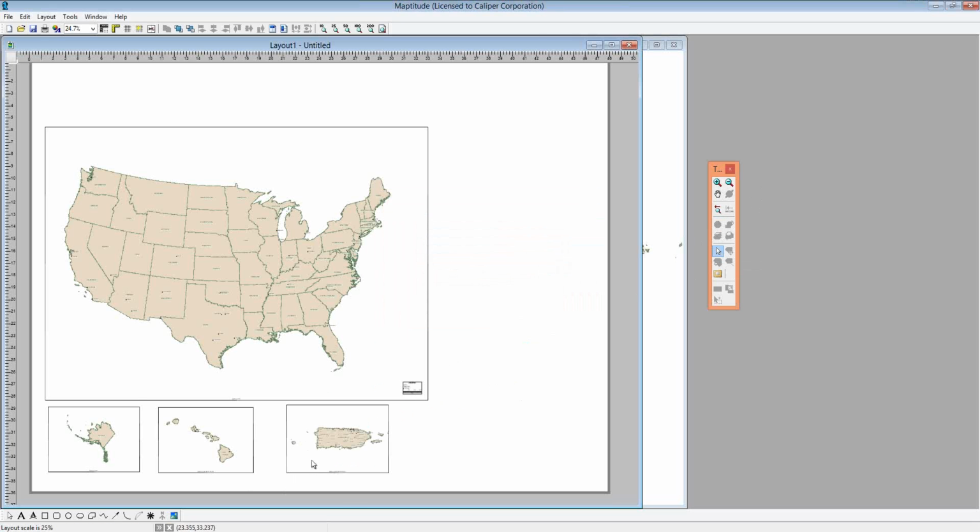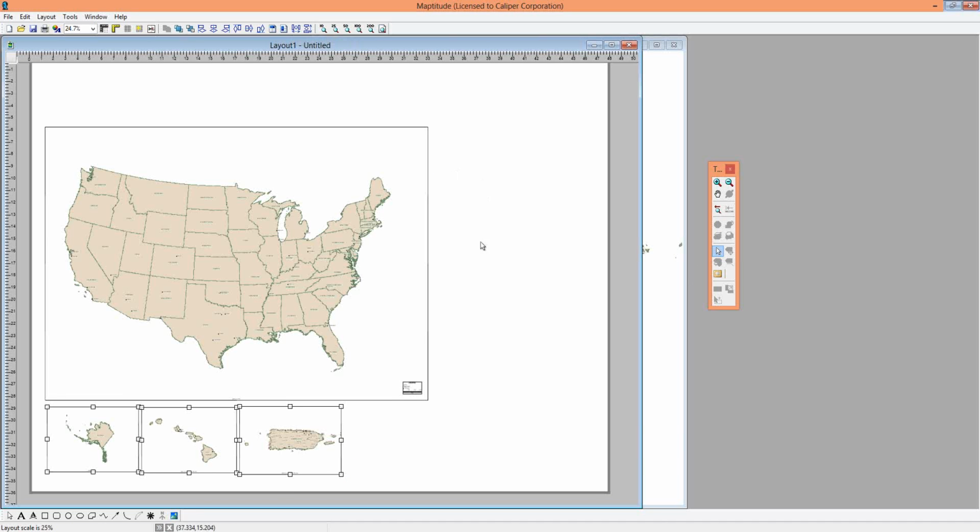So I now have my three insets, and I'm going to put them at the edges here of my US map. If I want Maptitude to space these items out more evenly below my US map, I can select each by holding the Shift key and clicking with my pointer, and then use the option in the toolbar at the top that allows me to distribute my objects across the page. That's actually Arrange Left to Right on Layout. Using this tool will space these items out a little bit more evenly.